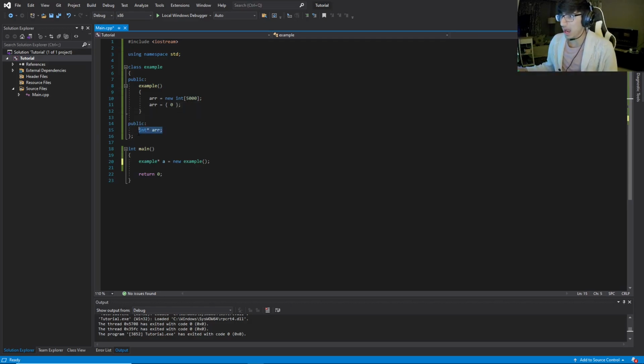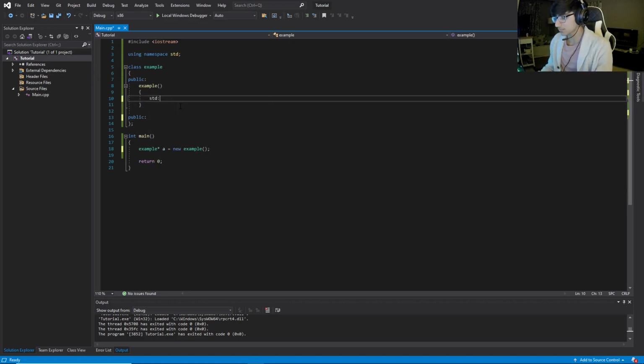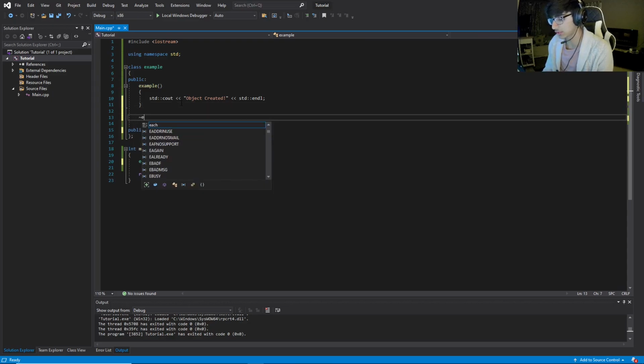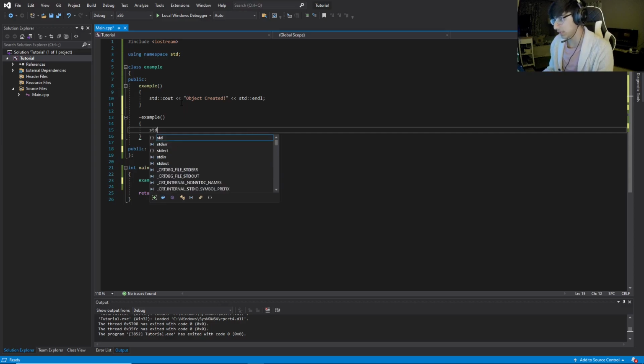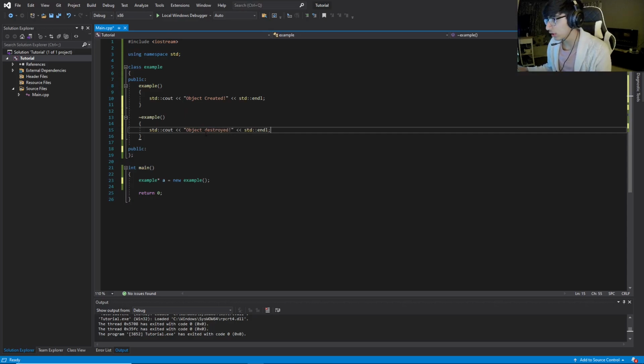Let's say I have, let me just get rid of this in the example. I'm going to make the constructor here say "Object created", and then in the destructor, so this gets called when the object gets deleted, I'm going to output "Object destroyed". And I'm going to capitalize the D to be consistent.